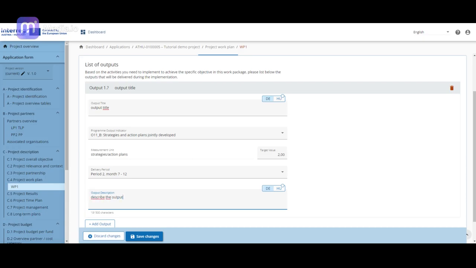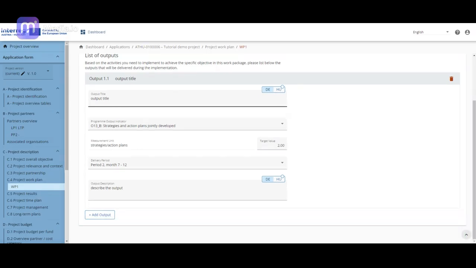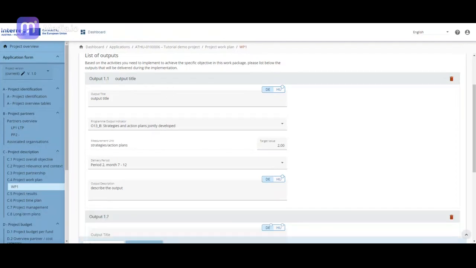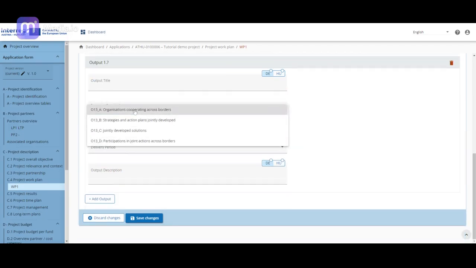Finally, you have to write a description of your output, in the length of up to 500 characters, which applies in both language versions. Repeat these steps until all planned outputs are added to your project. Remember the program rule: the project work plan must include at least one output with a positive target value, linked to one of the program output indicators.